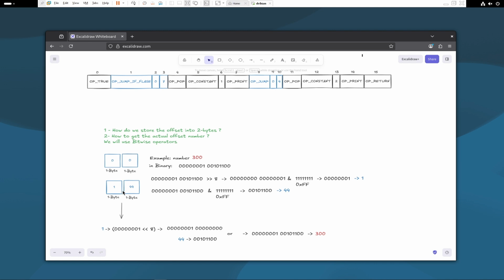Then what I will need to do also, I will get the 300 in binary, and then what I need to do is the AND operation with the number in hex FF, so that will remove the first byte. We remove that byte, and what we get is the last byte, and the last byte in decimal is 44. So that's 44, we'll store it in the second byte.